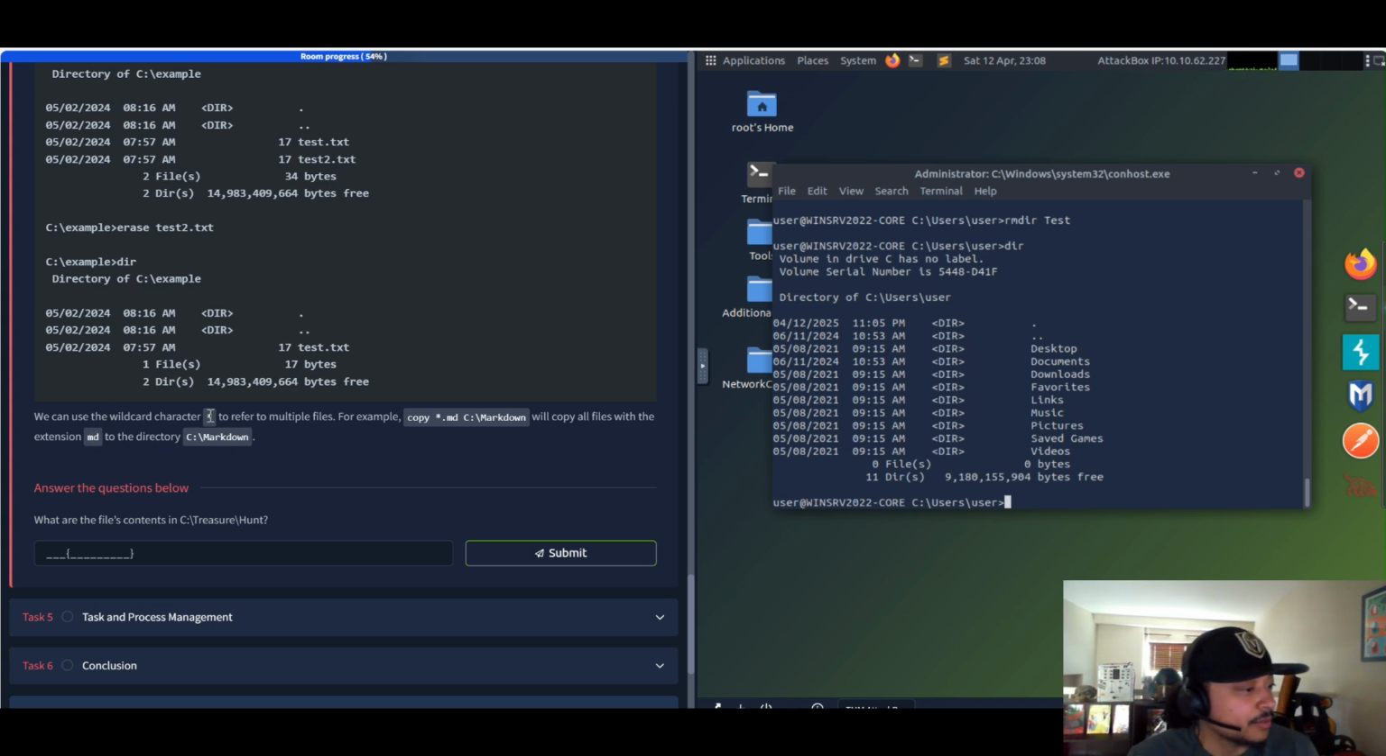All right, so we can use the wildcard character. It's Shift 8, the asterisk, to refer to multiple files. For example, copy space wildcard character .md over into the directory of C slash markdown. We'll copy all the files with the extension of md, which is markdown files, and it'll move them to the directory of markdown.